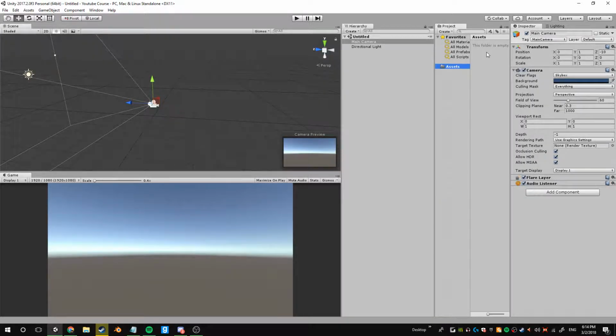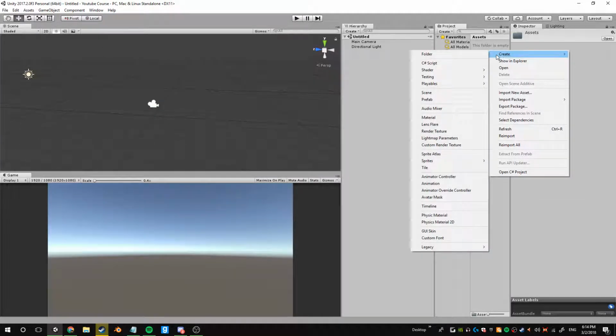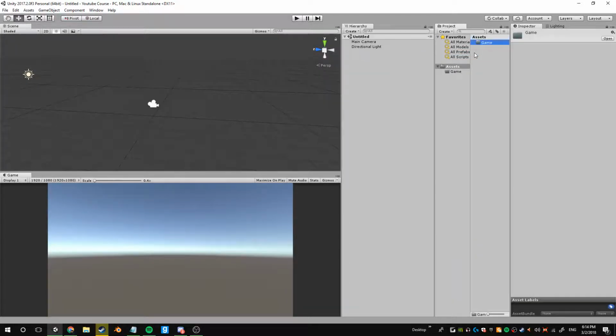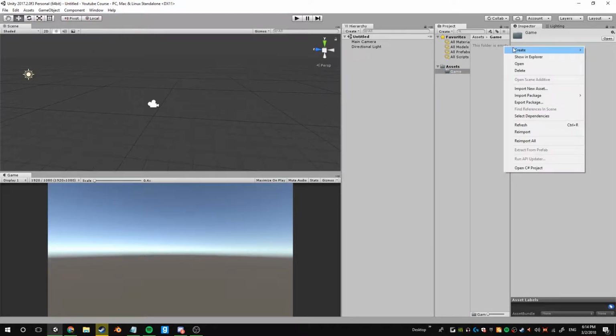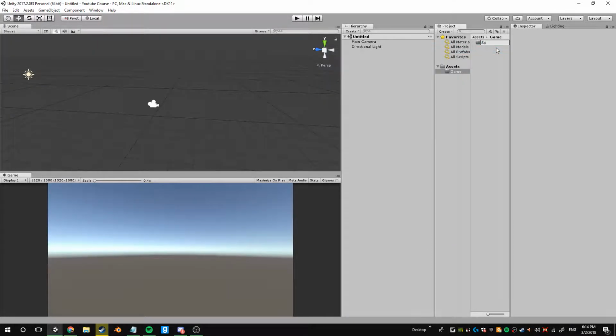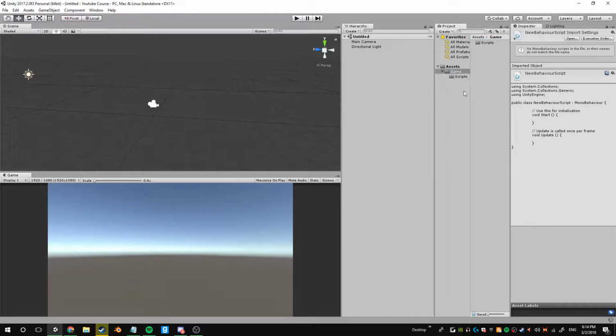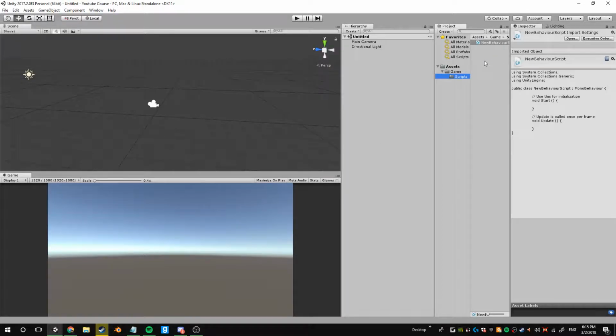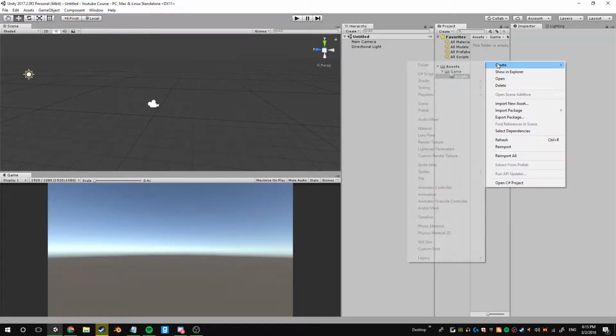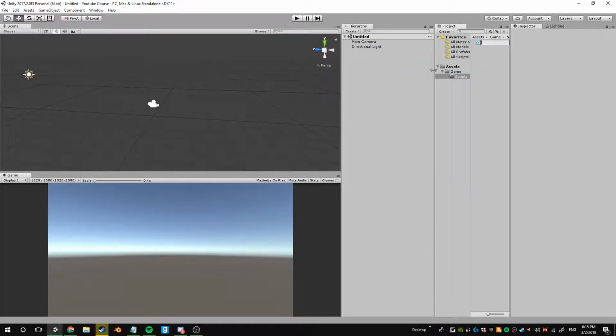Buttons are great. So we're going to go ahead, right click over here, hover over create, go to folder. We're going to name this game. We're going to double click on game, and we're going to make another folder named scripts. Go to create and go to C# script, should be the second one, and name that change cube color.